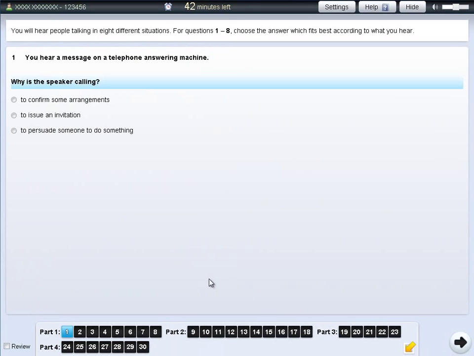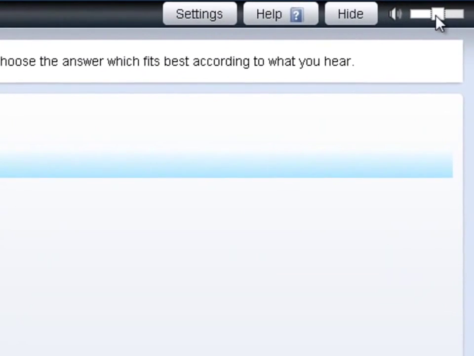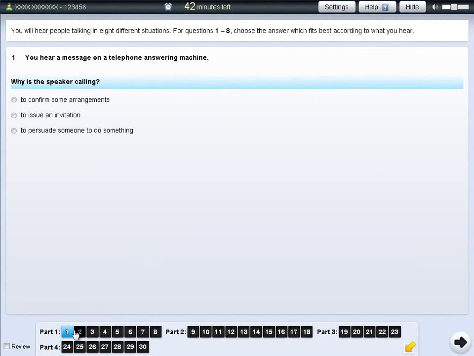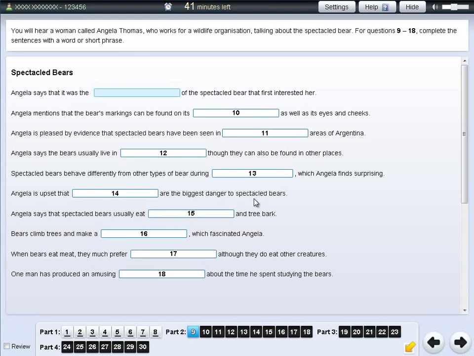For the listening test, you can change the volume by using the bar in the top right at any time during the test. Listen carefully for the part number and question numbers to make sure you are looking at the right screen. For each part of the test, you will hear the recording twice. After part 2 has been played twice, you will have 1 minute to check your answers.